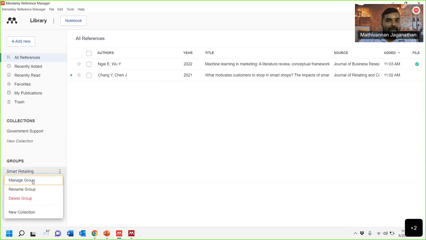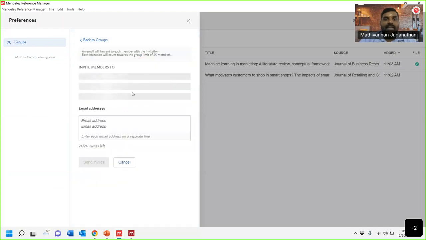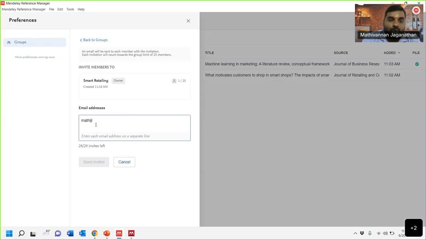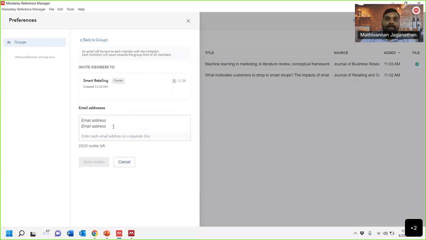And you click manage group, and you can invite members. I can invite up to 25 members. For example, I invite this one, my own email ID. If possible, invite the member through the Gmail ID which they are using for Mendeley as well. Better.